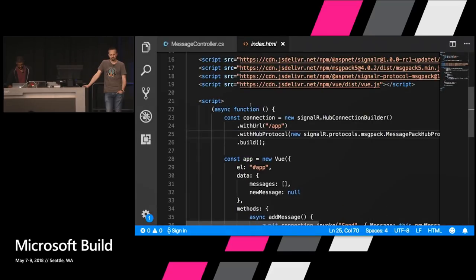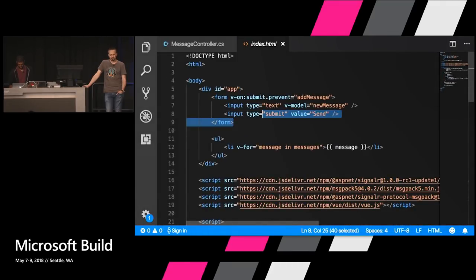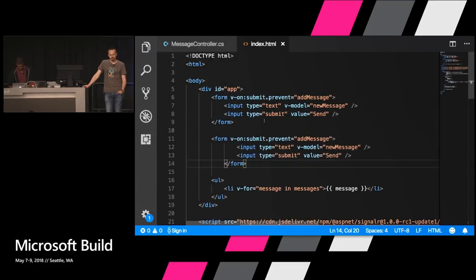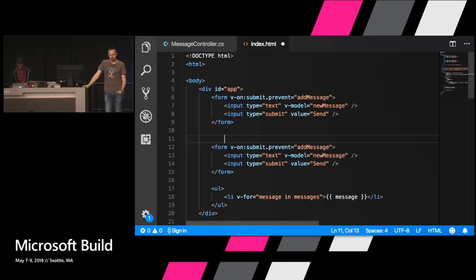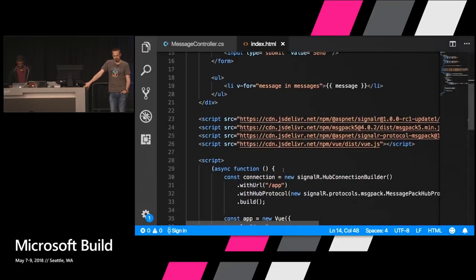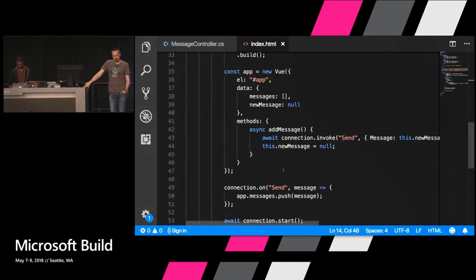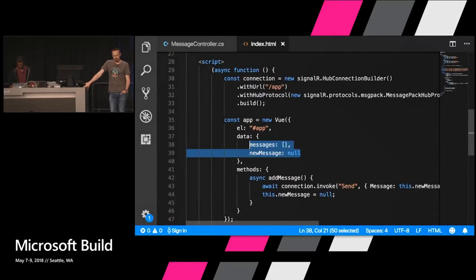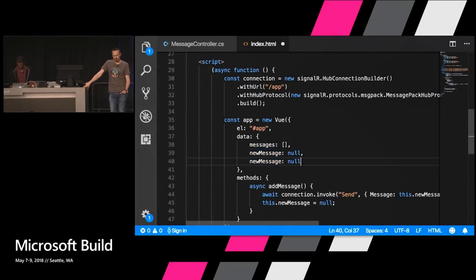So same chat style thingy, but instead, let's copy this here. And I want to add a header so I know what this is. This is REST API, and this is the hub API. And this should be add REST message, a new REST message. And it should be mostly copy pasta.